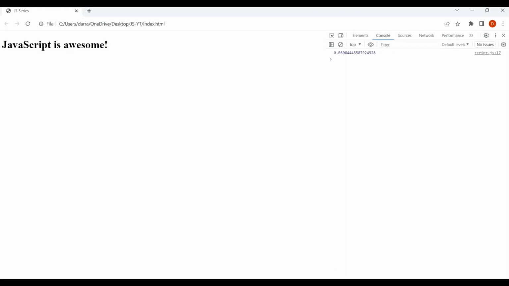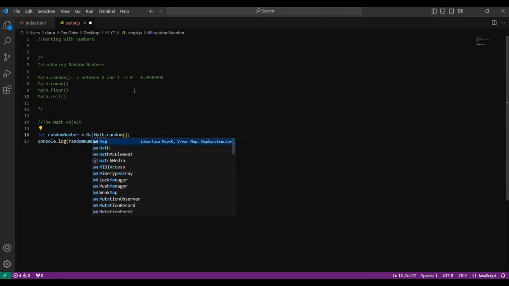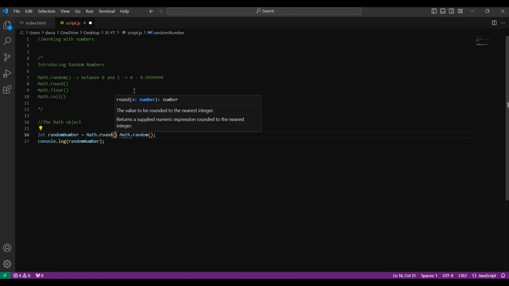Okay? Now, if you wanted to round that number to the nearest whole number, whether it be 0 or 1, you can do that as well. So how you would do that is you would use Math.round. So what you want to do is wrap Math.random, put it inside of the parentheses of Math.round, okay? So don't be intimidated by this. So what I'm going to do is I'm going to say Math.round, open parentheses there, and add a parenthesis at the end here and save, okay?